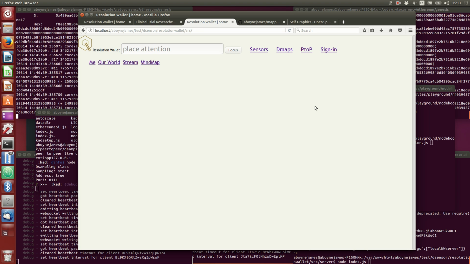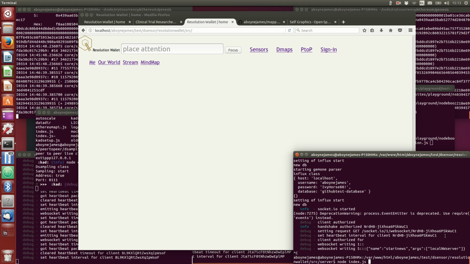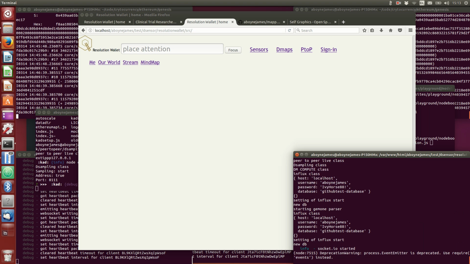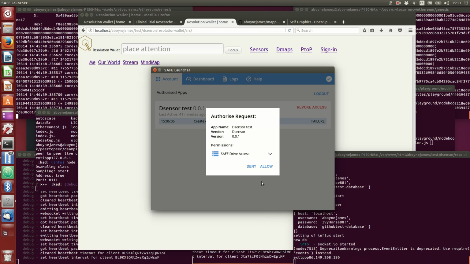Welcome to this dsensor living peer-to-peer cohort study setup demonstration / proof of concept. So we start by bringing our resolution wallet to life. This connects us to our decentralized MaidSafe account where the actual raw data will be stored.